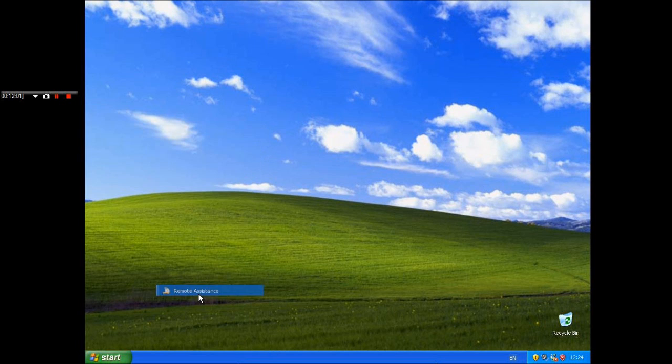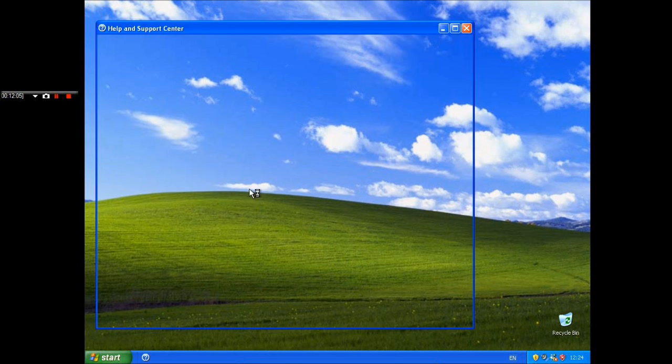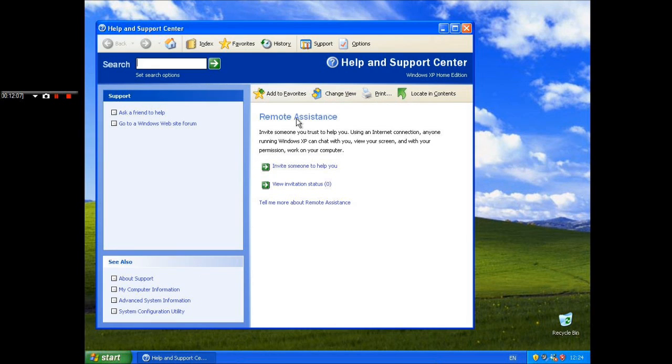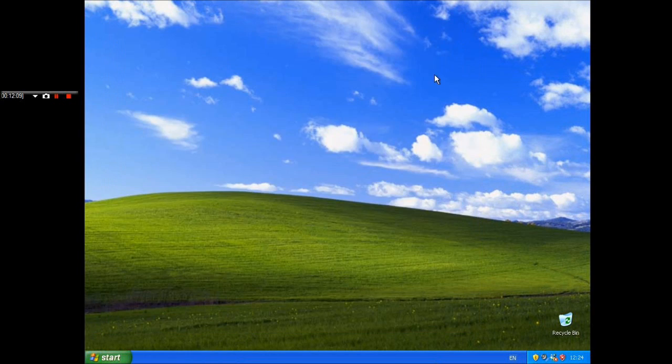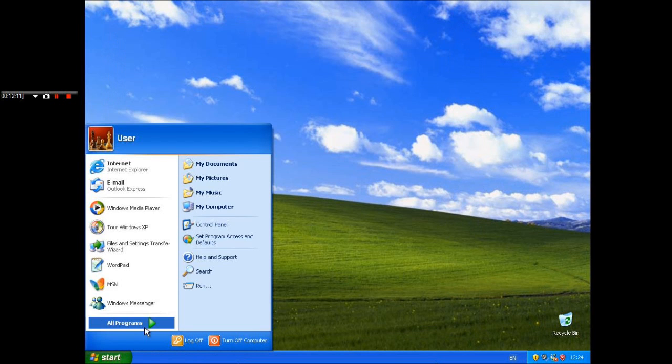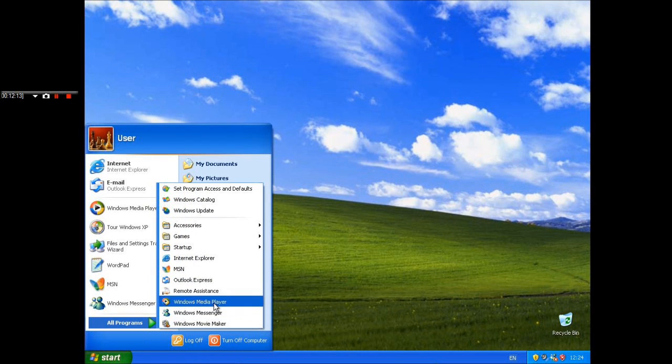Now this is good. Remote assistance. If you're new to this and you are stuck, you can get a friend over the internet to help you, and they can take control of your computer, which is really good if you trust them. You also have Messenger, but quite a lot of people use Skype now. Yeah, and there's Windows Update for updates.